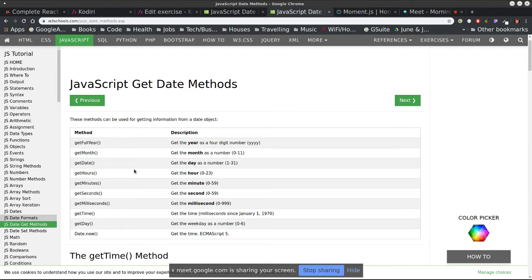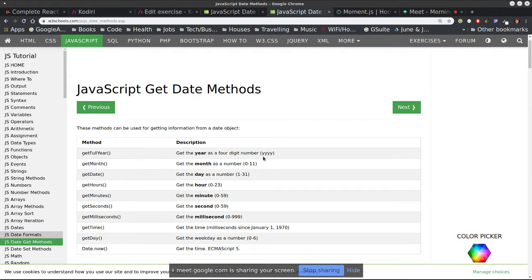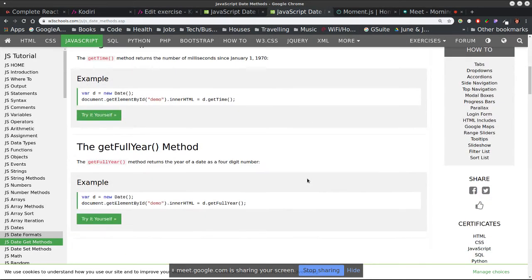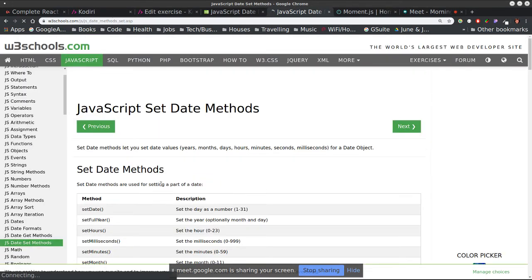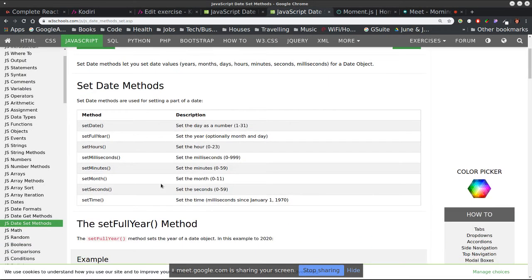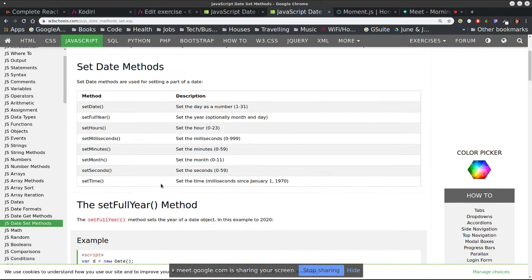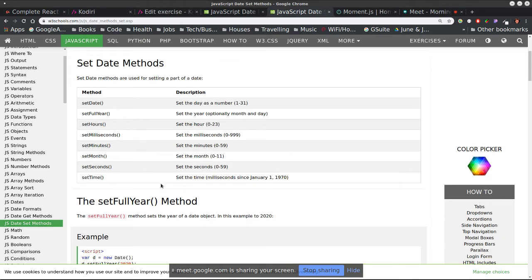We've got things that we can use to get various parts of a date: month, hours, minutes, seconds, etc. And there's probably also the set methods down here as well. Oh no, a different page. We've also got the set methods, to set certain parts of a date object, set the hours, set the minutes, etc. Yeah, so that's what we've got available to us.